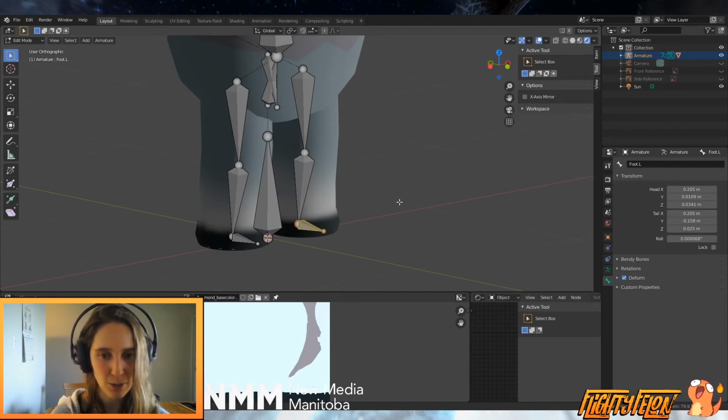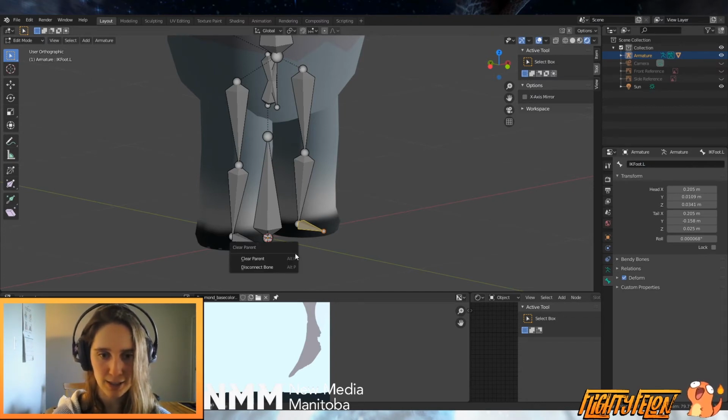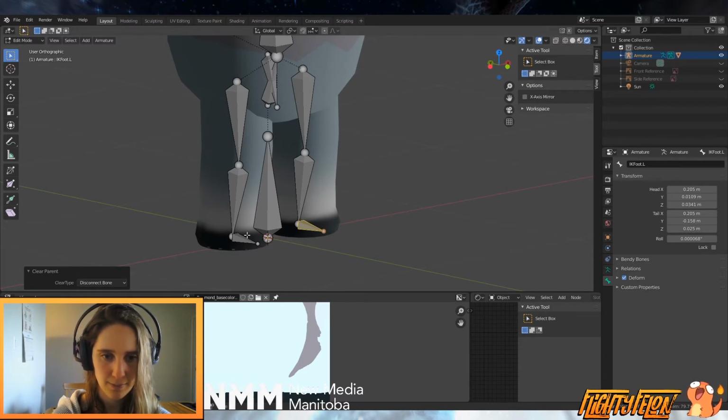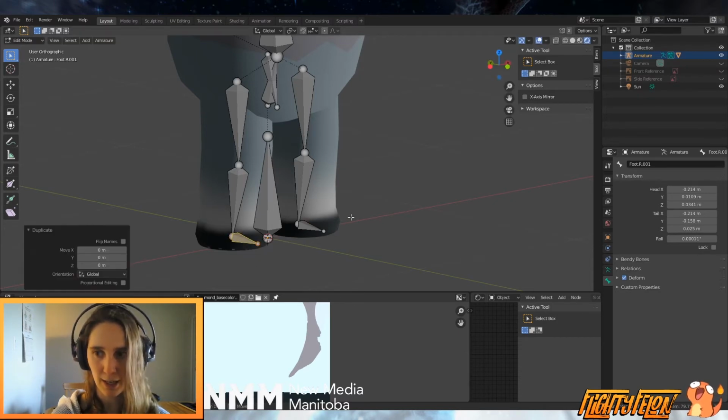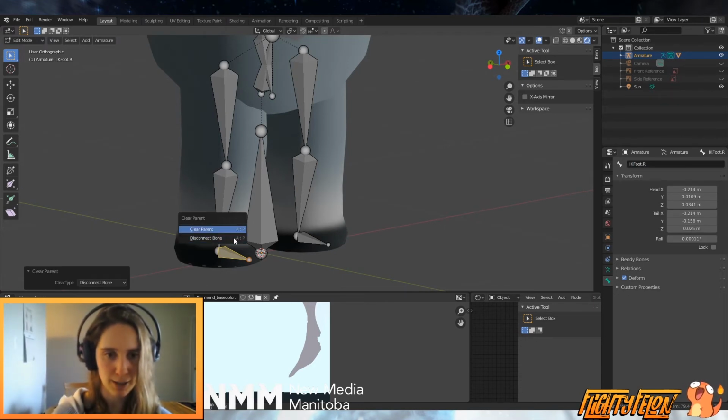So what we're going to do is duplicate the foot. Now we have foot.L and foot.L.001. I'm going to rename it ik foot.L. This is a bone now, and I'm going to completely disconnect it and clear its parent. Same with this one: duplicate it, call it ik foot.R, disconnect it, and clear its parent.